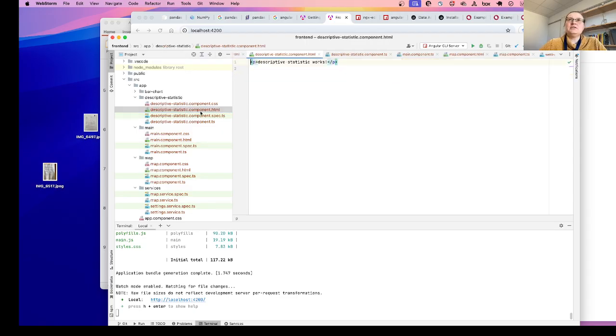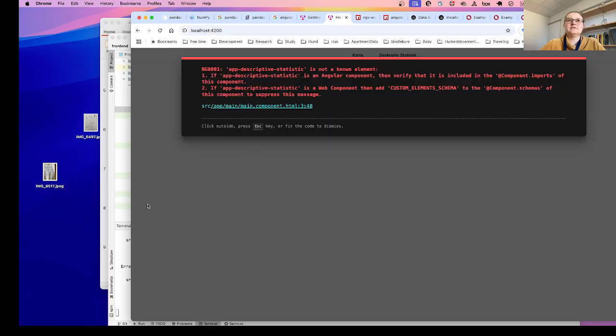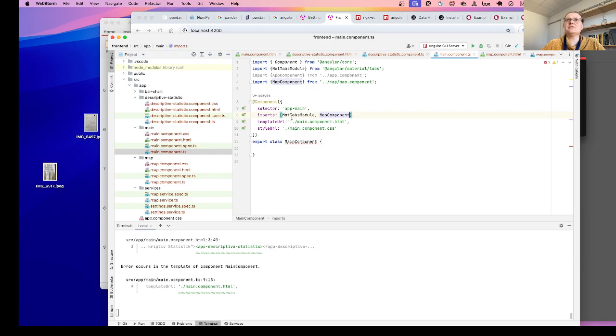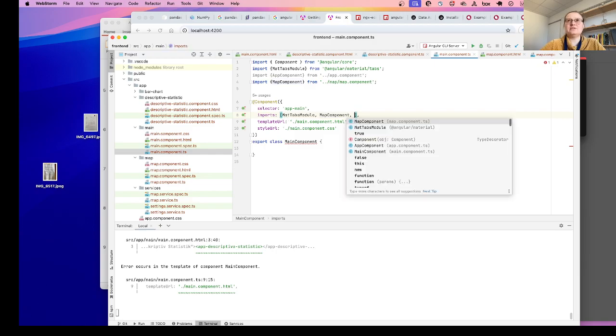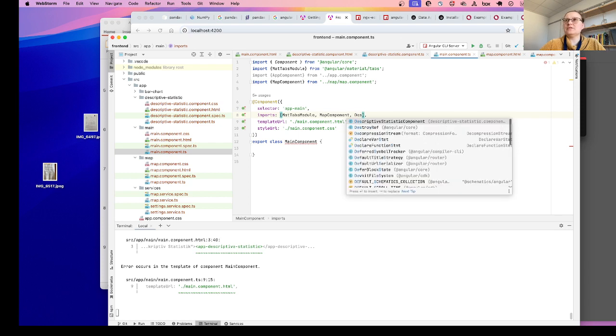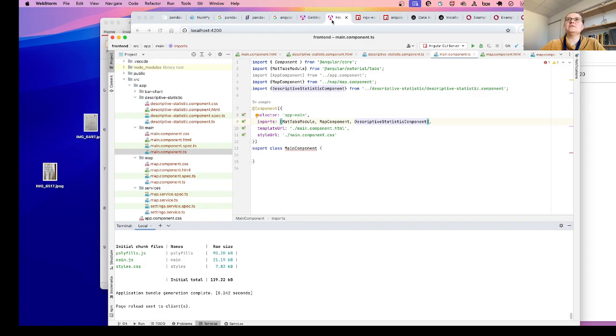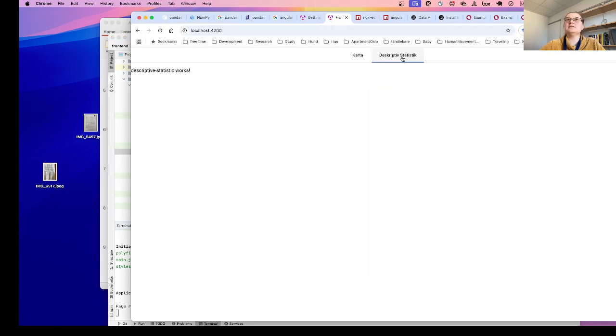So now inside of this descriptive statistic component, we can check it's already working. It has an error because I forgot we always have to import it here. We have to import this descriptive component. Okay. So now it's working fine. So here descriptive statistic works.